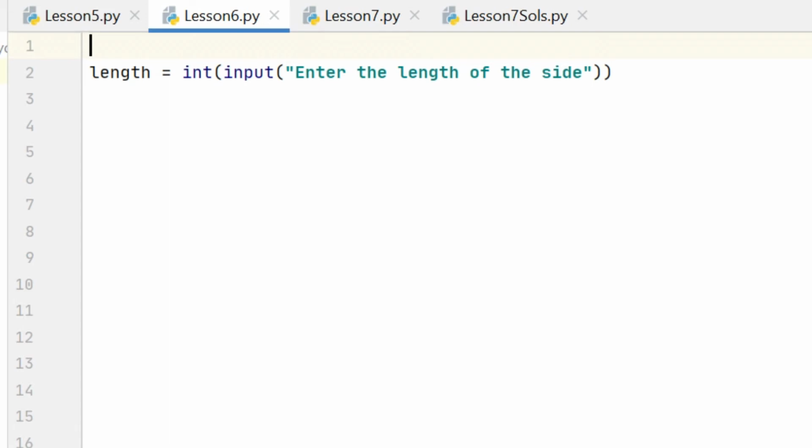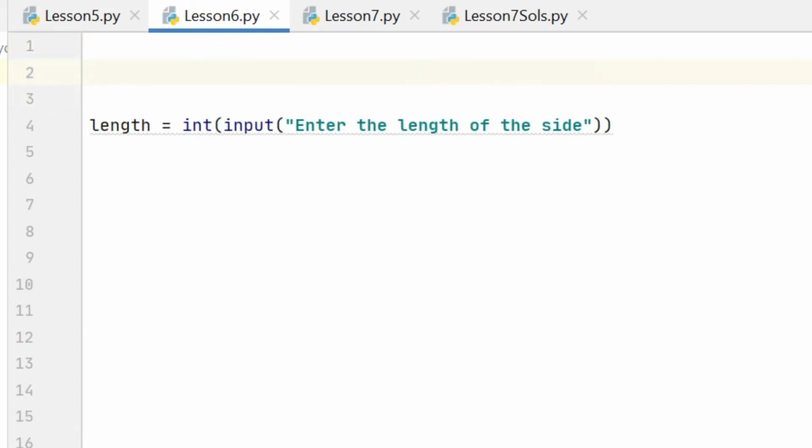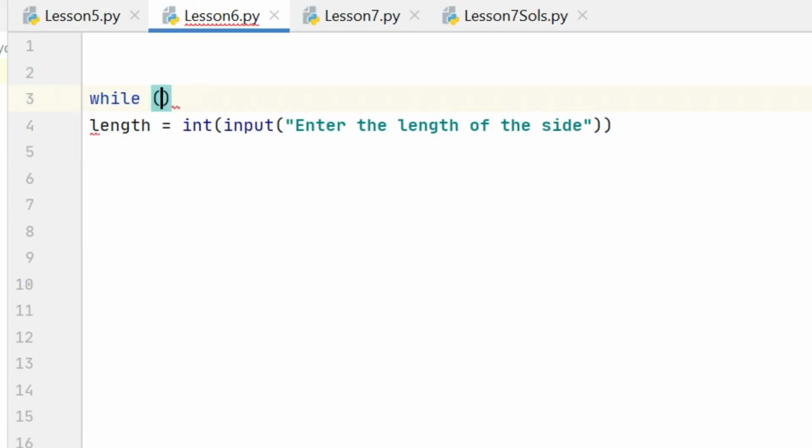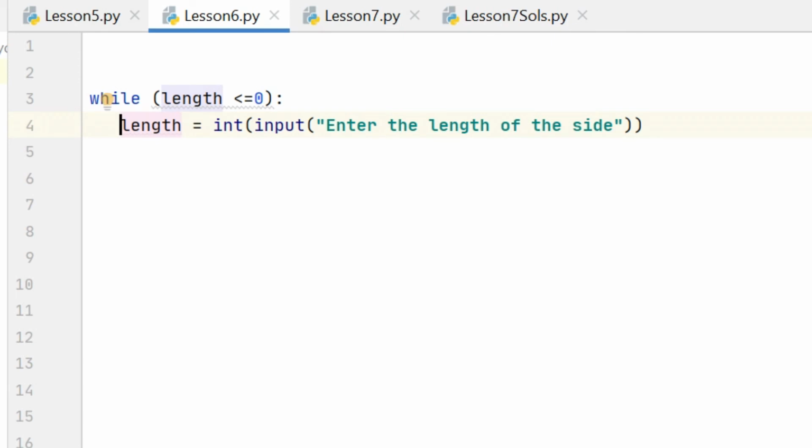Another place that while loops are really useful is for input validation. So in other words, to make sure the user has entered a sensible value. So here I've got a single line of code that asks the user for the length of a side. It doesn't make a lot of sense for the length to be 0 or less. So what I can do is add a while loop here. Right at the top, while length is less than or equal to 0. And then indent that input line so that it's inside the while loop. Then at the top, I just need to initialize length to be 0.